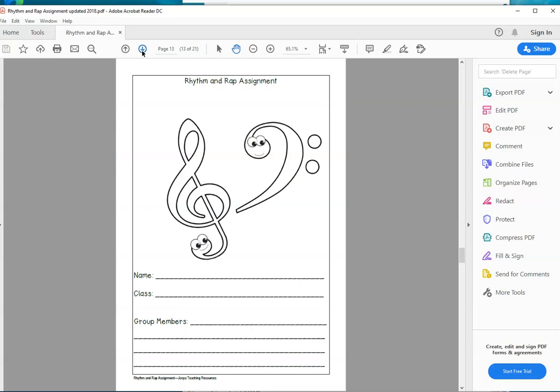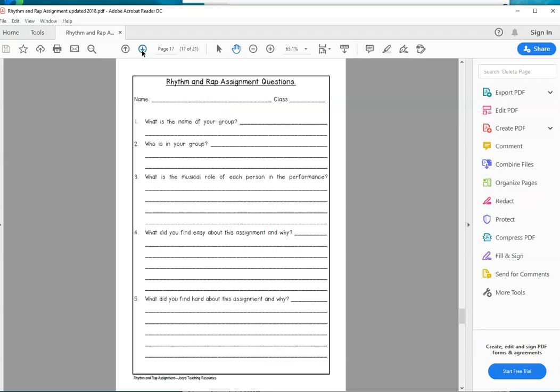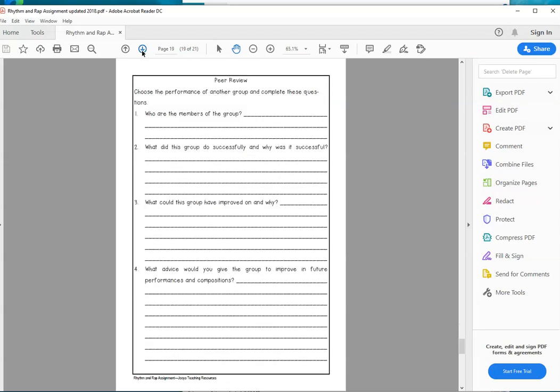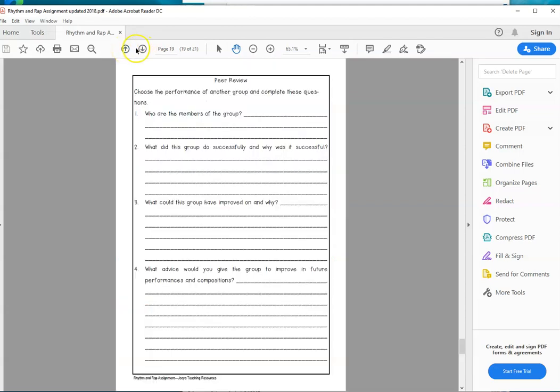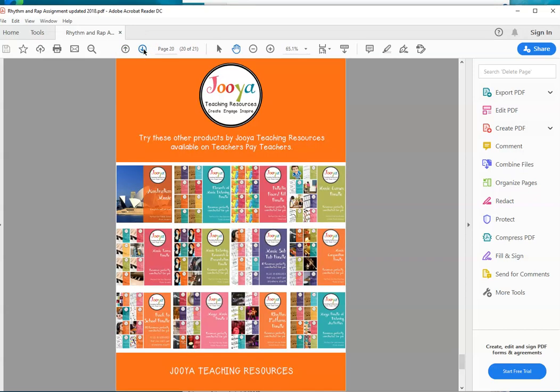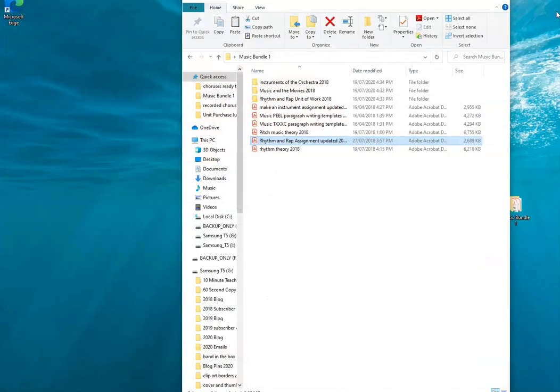And here's the student handout. This is what the students would get: their assignment, their planning page, final composition, they write it out, and then they answer the questions. In this assignment, what I get the kids to do is write a review on someone else's performance, because we always video them, and they write their own review on it. So that's the assignment that goes with rhythm and rap.